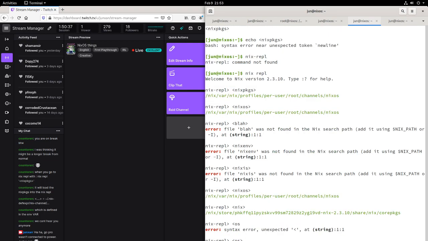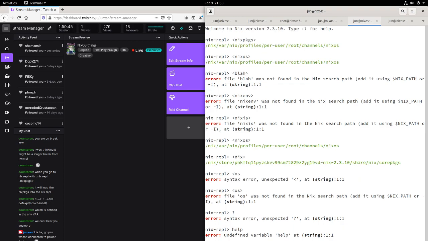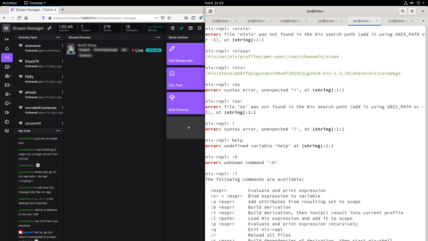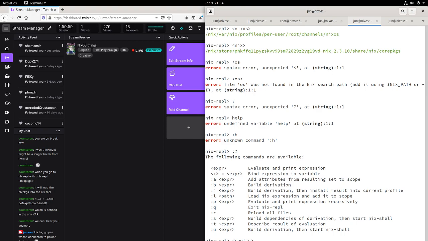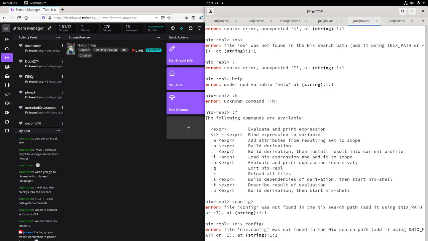OS. Is there a help thing here? Help. Oh, colon blah. Oh, I see. Oh. So you mean if I do config? No, maybe nix.config. That's a thing, right? No. What if I just do Nix? What if I just do NixOS? That's supposed to be a variable, right?